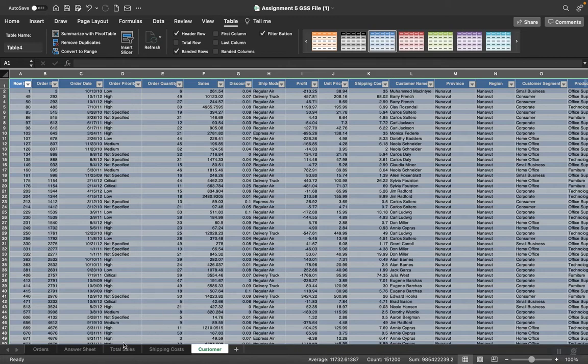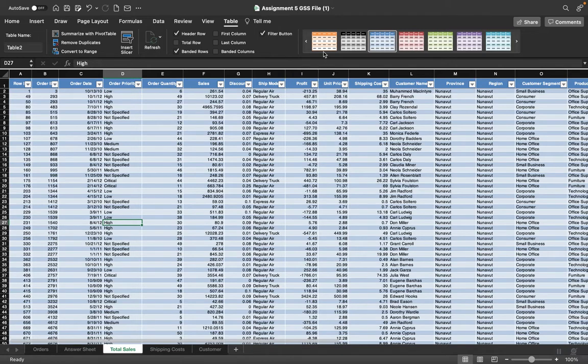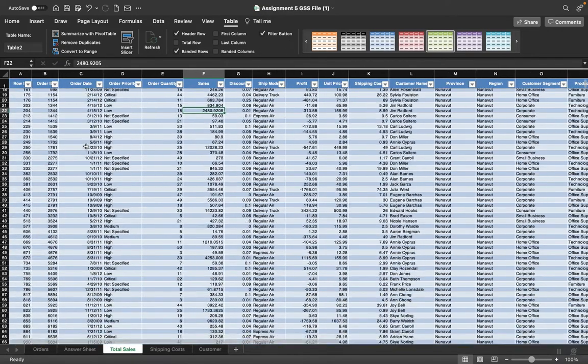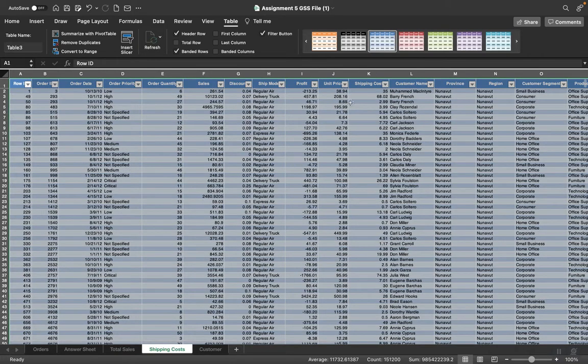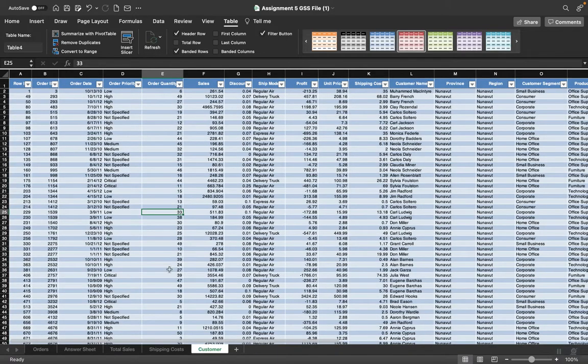All right, so now if I click each of these, what you'll see is each one is now a table, and I can change the colors and format. So let me change the format in this table. All right, so I've got 3 tables.